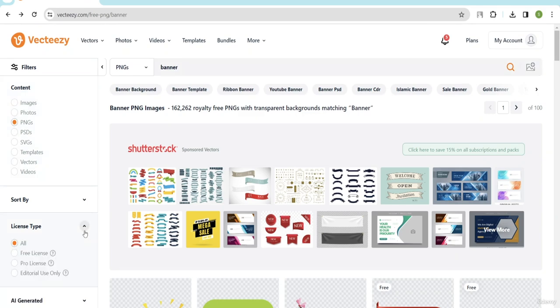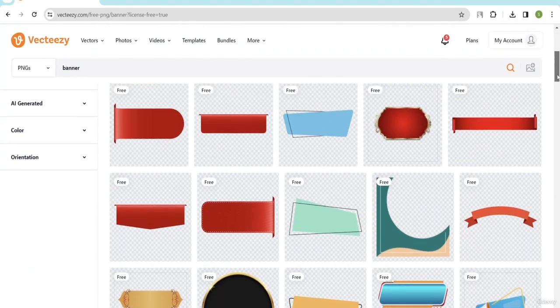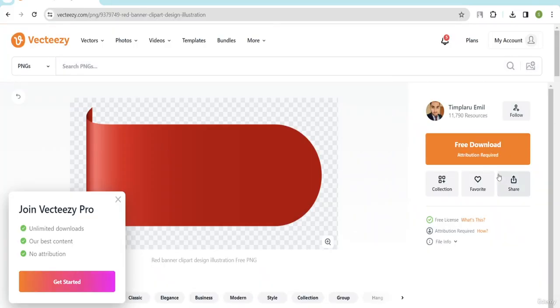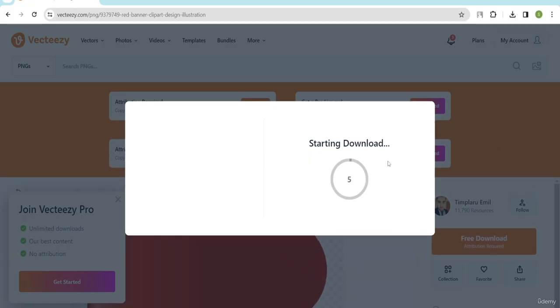Okay, so under the license you guys can come here and select the option called the free license, and under the free license you can see these are a few of the files. You guys will be able to download the free files from here as well. So now I will just click on the free download, I will just download it for free.